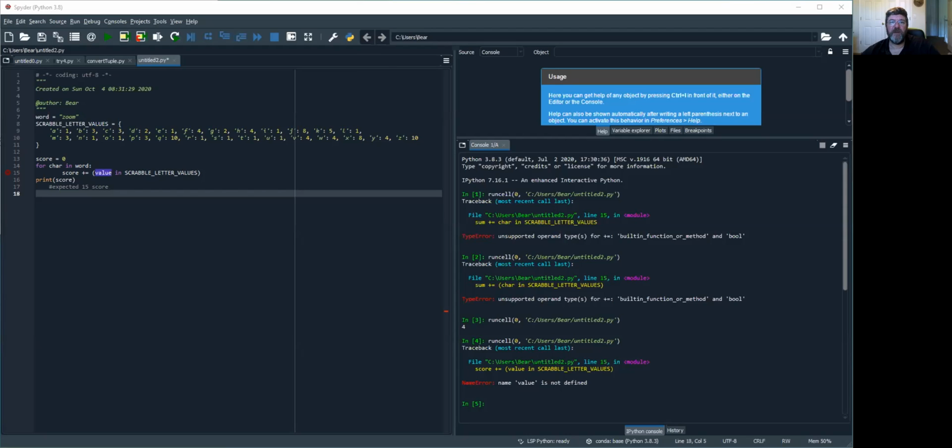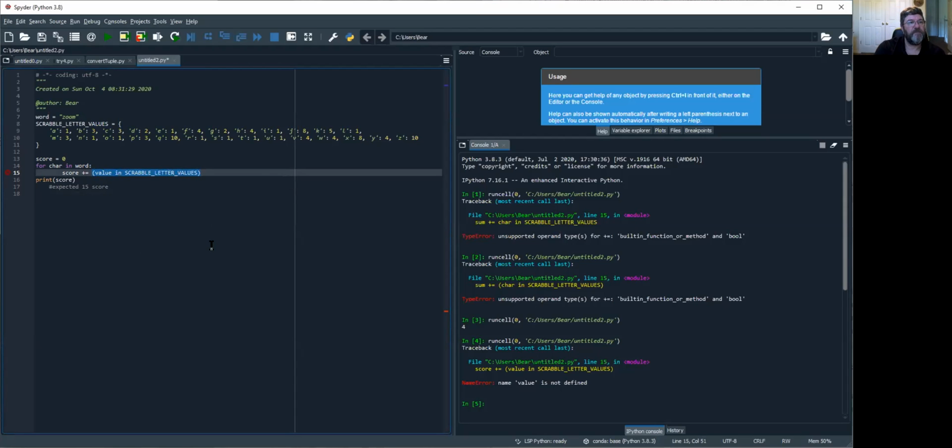Okay. For keys in dictionary. If dictionary... No. Well, why didn't I just use that value? Okay, wait a minute. Maybe that score plus equals, let me try that. Wait a minute, I'm making this too difficult. That's the dictionary, and then I just want character. Let's see what happens with that.